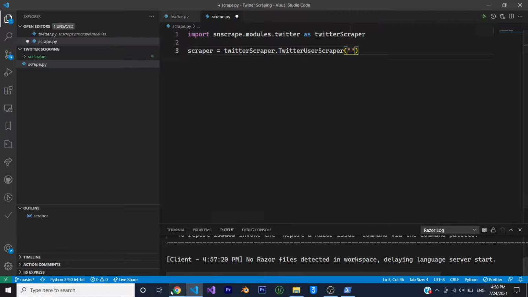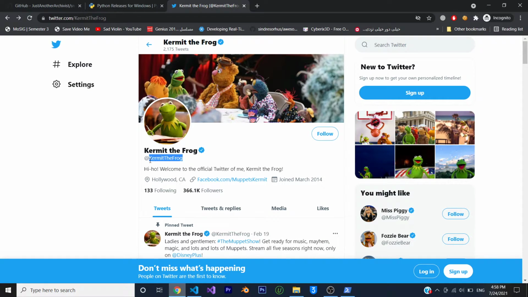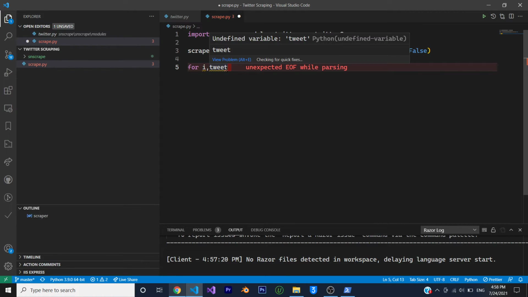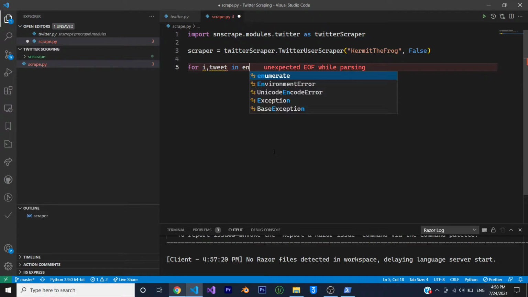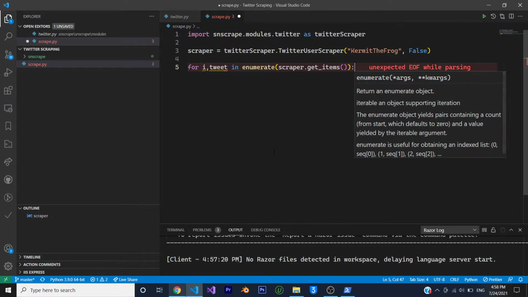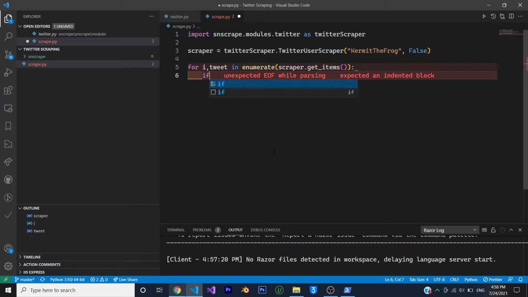I'll put a username, which is, let's say, Kermit the Frog. I prepared it before. And then we'll add a parameter which says if it's an ID or username. So it's not an ID, we'll go ahead and write false. To get the tweets, we'll enumerate this scraper: for i, tweet in enumerate scraper.getItems. This function will give me all the tweets. In order to limit the number of tweets, I will write if i greater than 2, then break, which will get me only the latest 3 tweets.